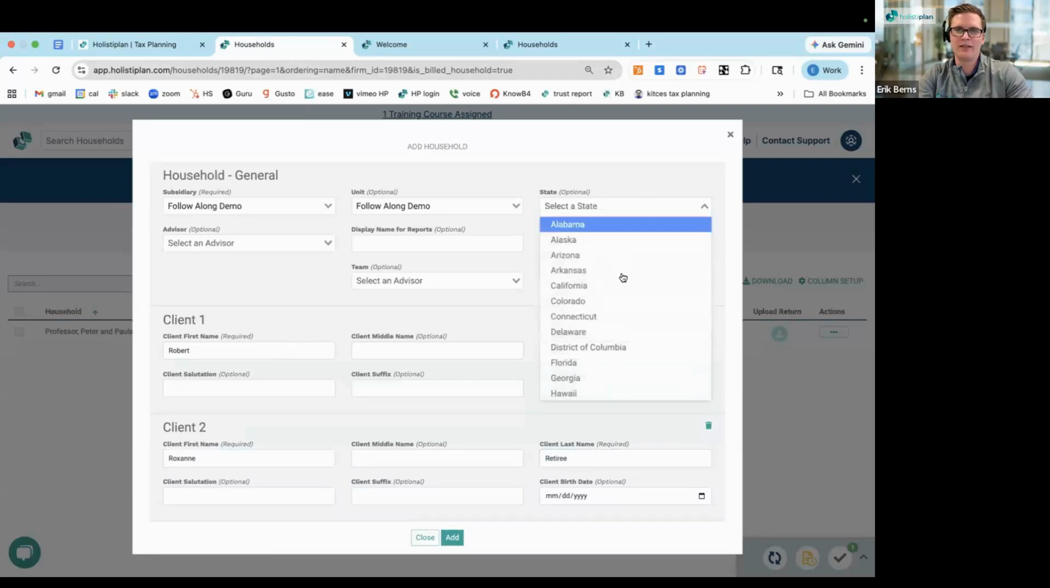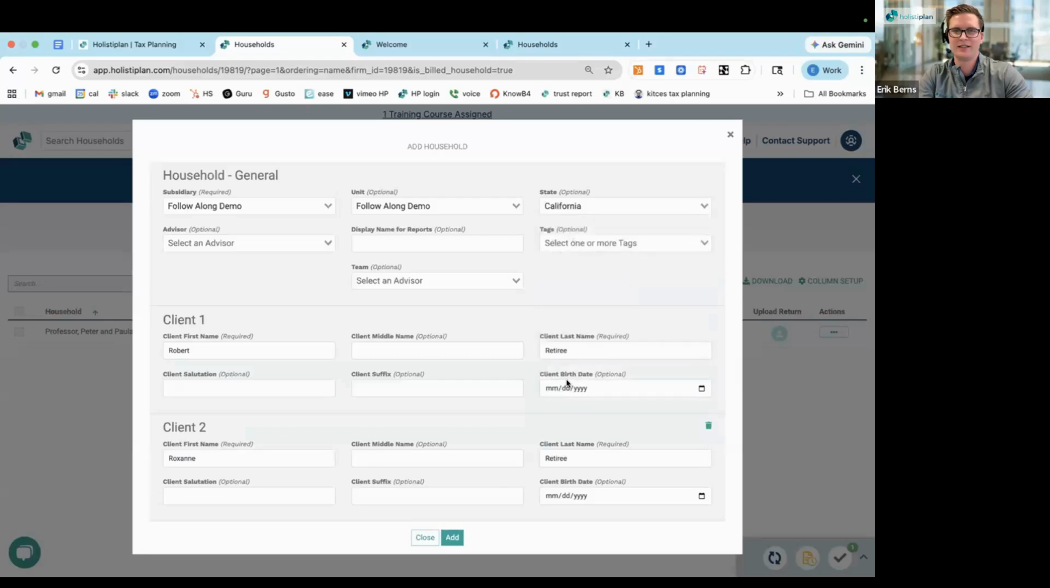I'm going to say they're both in California because that's where I'm at. And for birth dates, Robert is 1/12/1952, and Roxanne is 06/20/1954. So that's the minimum information I need to enter. I'm going to go ahead and add that household.